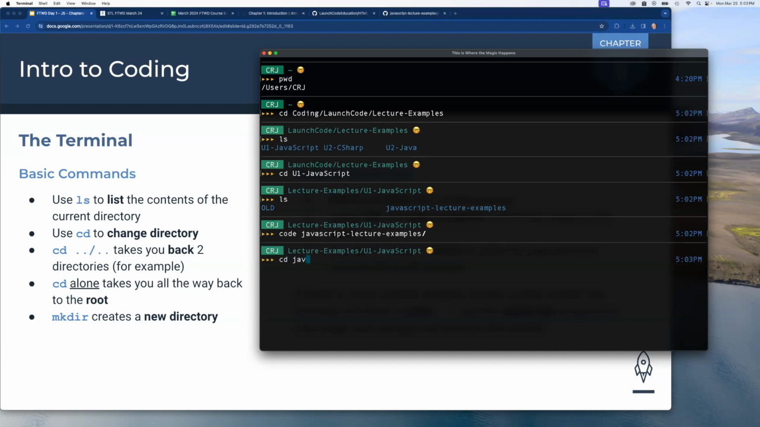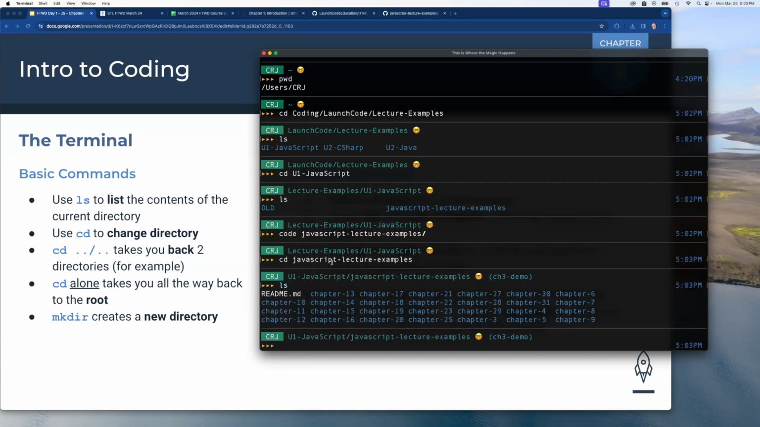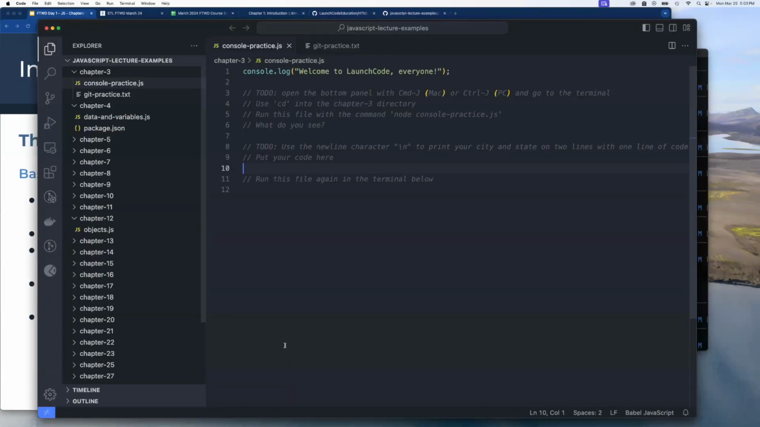I'm going to actually move into that directory. And now I'll show you, it's got all of these different directories that have the exercises for different chapters that we're going to be doing over the next few weeks. From here, if I wanted to still open this entire thing, JavaScript lecture examples, this is where I can use code and just use dot. And that will open it up in VS Code.